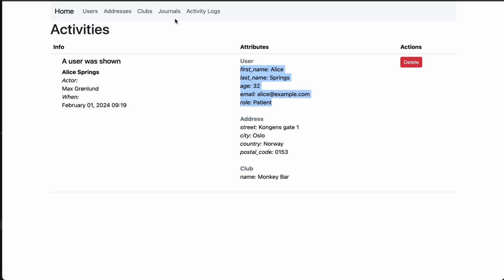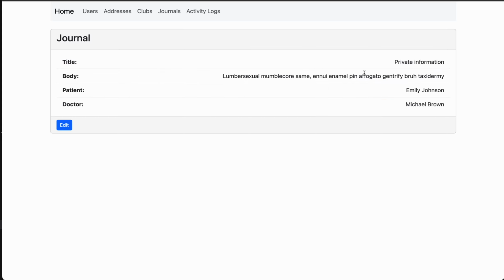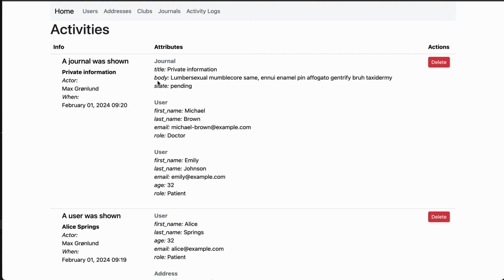So let's go back and try our example with a journal. We have a journal where Emily Johnson is the patient and Michael Brown is the doctor, and the title of the journal is private information and the state is pending, and we show it. So we can see basically the same thing. And now it shows up in the activity log with the three relations, the three payloads. It's the journal, one user, and another user. How it's presented is totally up to you. There's a very nice template system for that, but we can go through it later on.